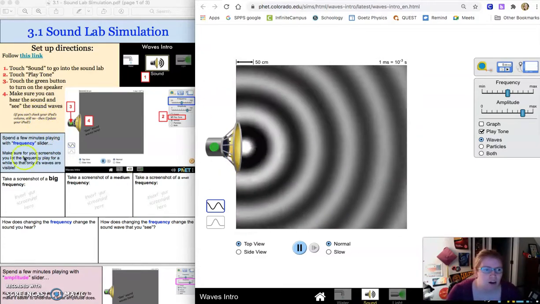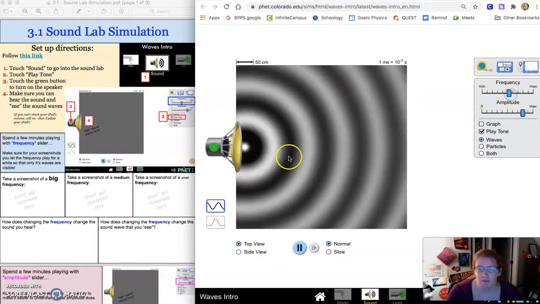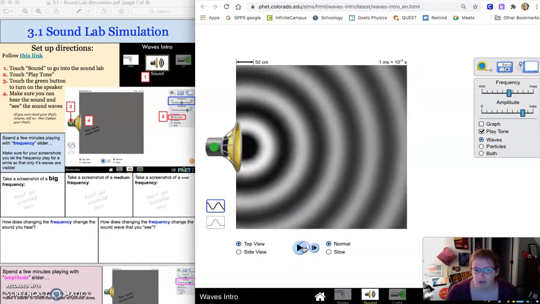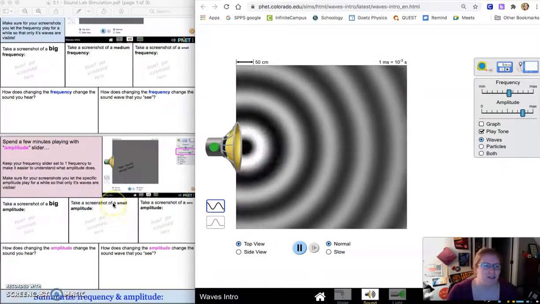So here we are. First, it's going to ask you to spend a few minutes playing with the frequency slider, and that's right here. Also highlighted here. So anything I ask you to play with on this worksheet, I'm going to highlight where that is, where you click. So you'll play around with this, and you'll grab some screenshots of different frequencies and describe some stuff about it. And also if you're taking a screenshot, you're welcome to use the pause button. It pauses it, so it's a little easier.